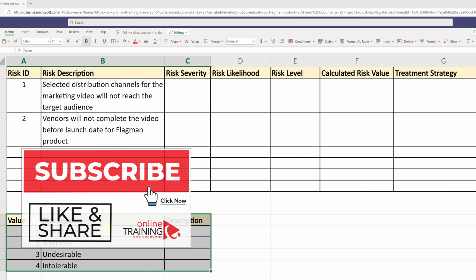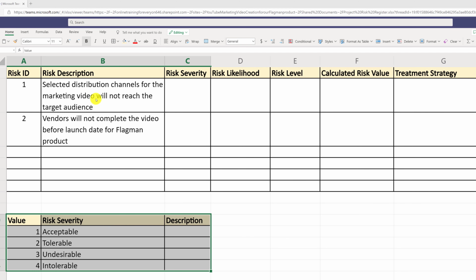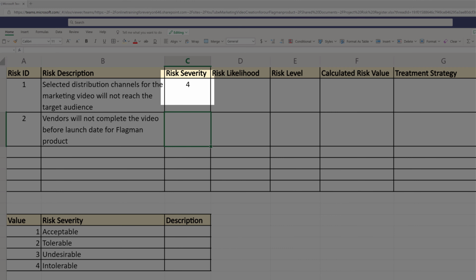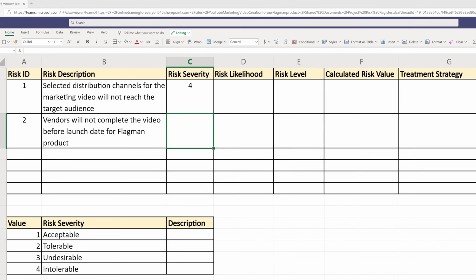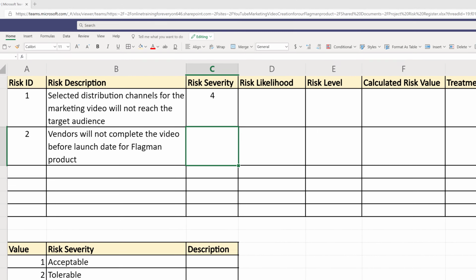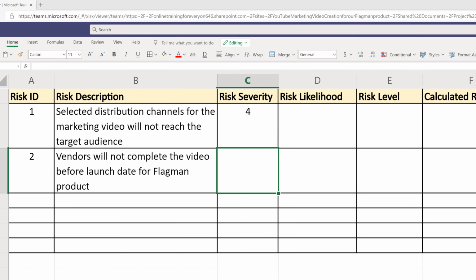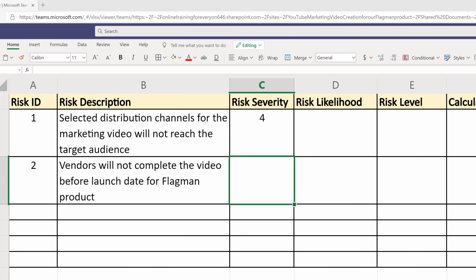Let's first assign risk severity to both risks. For the first one, the risk severity is intolerable. Basically what it means is that the entire effort of creating the video and distributing the video was done for nothing. If we choose wrong channels to distribute the video for our clients, there is no reason to do this project in the first place. And value 4 for risk severity reflects that.